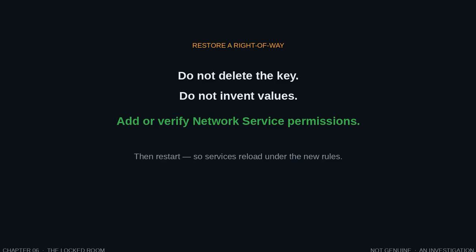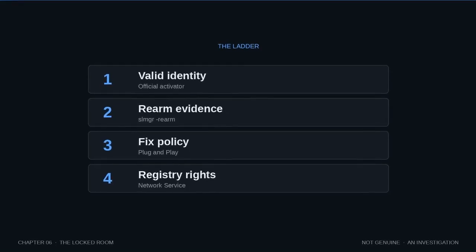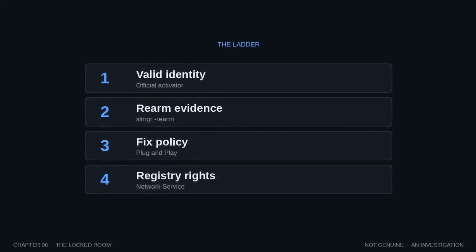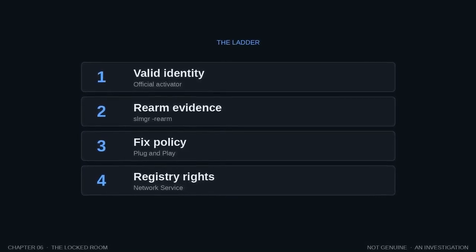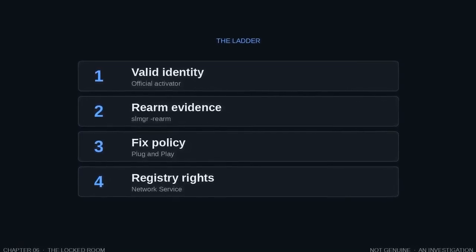After the permission is corrected, restart once more. The pattern across the technical methods is deliberate. Change state, then reboot, so every dependent service reloads under the new rules instead of caching the old denial. Feel the ladder you have climbed. First, offer a valid identity with the official activator. Second, rearm damaged licensing evidence. Third, fix the policy that governs a critical service. Fourth, restore the registry permissions that let network service reach its own room. Each rung answers a narrower version of the same question. What exactly did Windows lose?